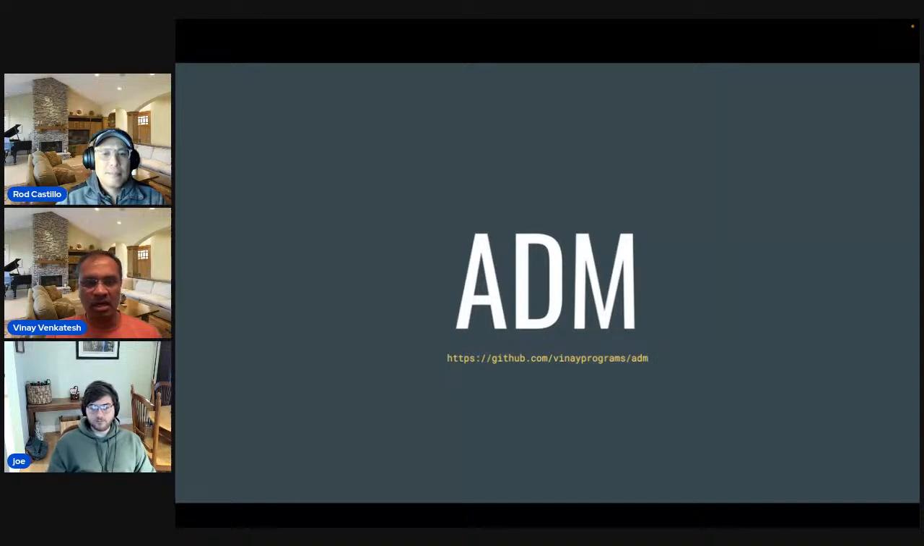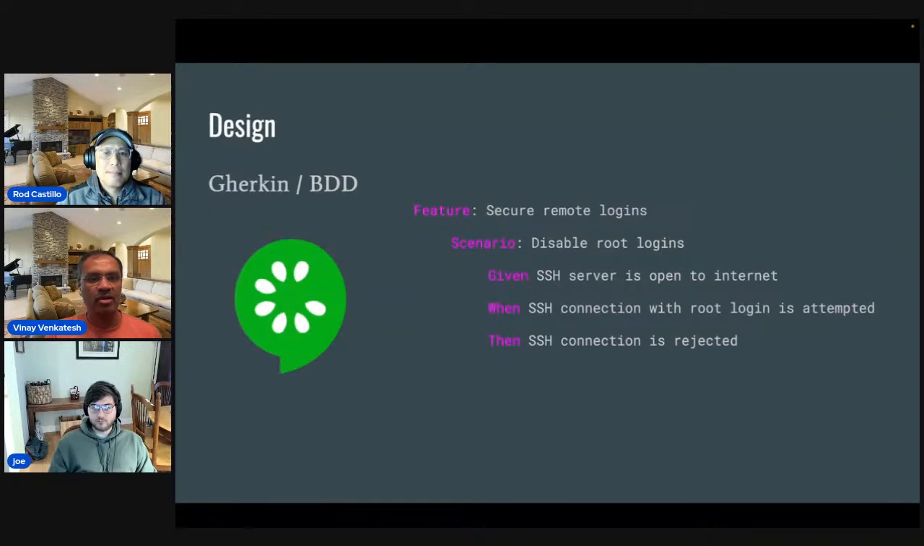So the first tool I created was ADM, which basically picks up a Gherkin and BDD language. I don't know whether, have you ever worked with Gherkin or Cucumber tools? No. Okay. Yeah, the first time I've seen this was I think I looked at one of your examples for the holiday break. Okay. So Gherkin and behavior-driven development has been around for more than a few decades now.